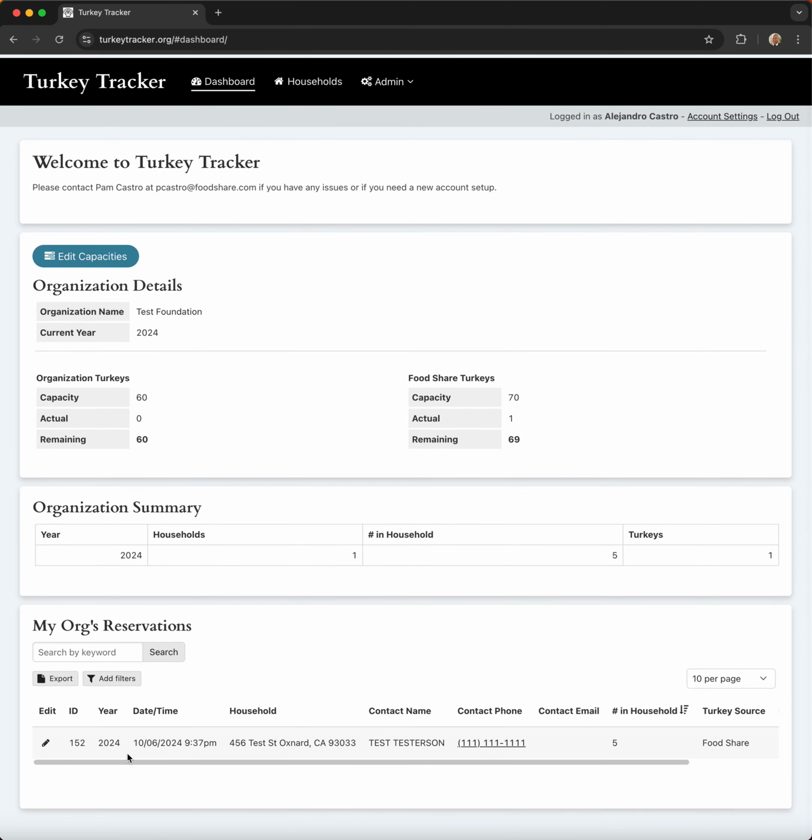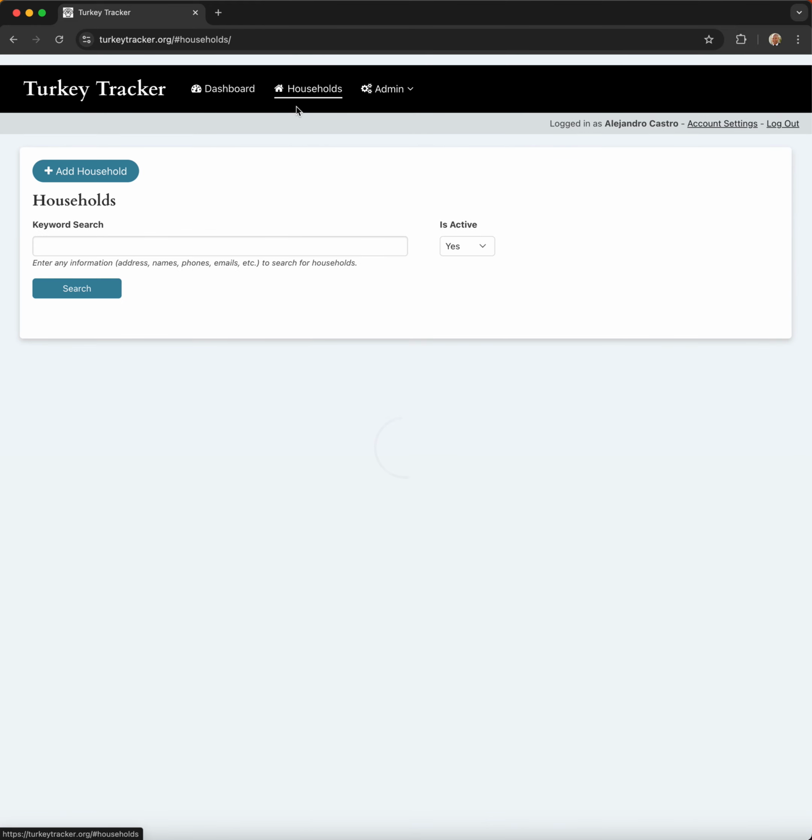But down here on the dashboard page, you'll be able to see all of the registrations that you've done, and you can search for the registrations at any point. So I'm going to click on this button up here that says Households. This is how you add a reservation. When somebody comes up to you and asks if they could have a reservation for a turkey, the best thing to do first is search the address.